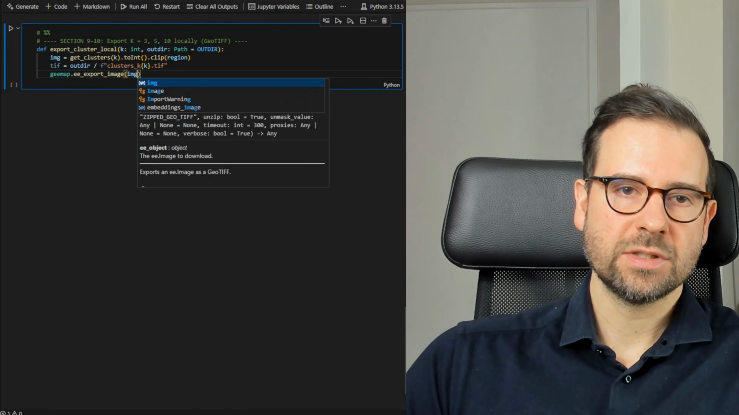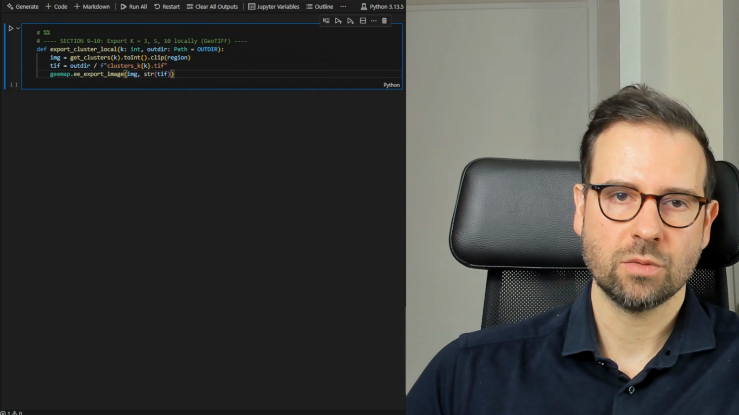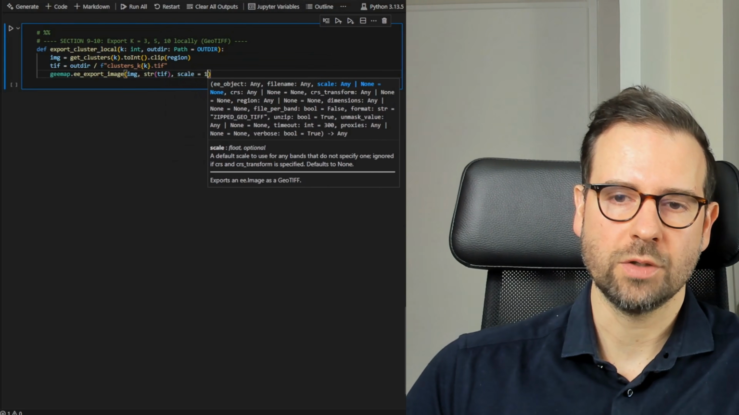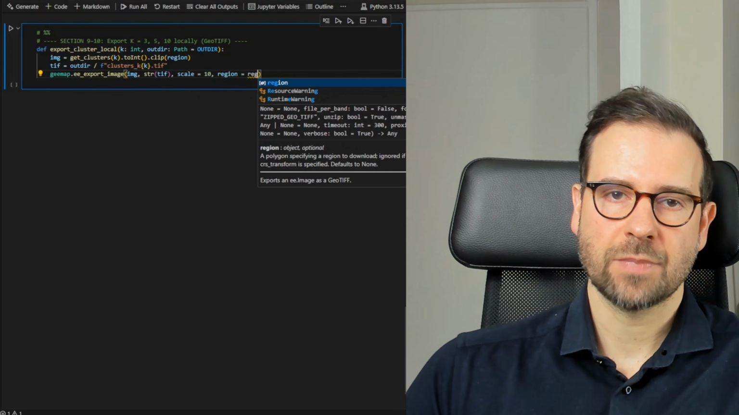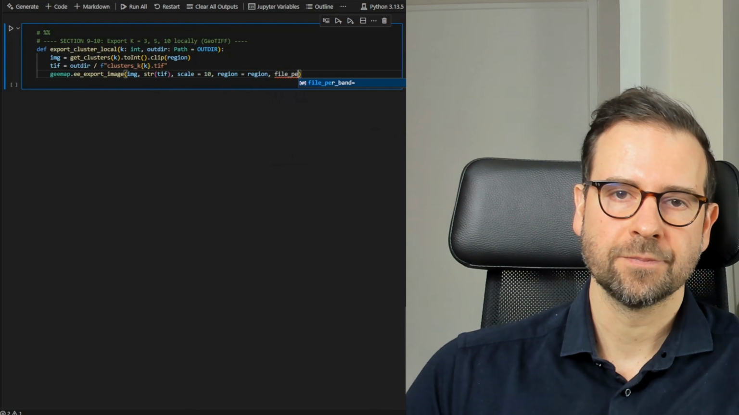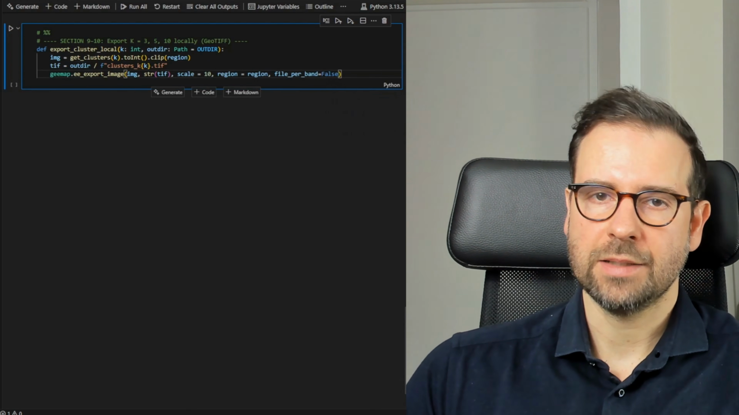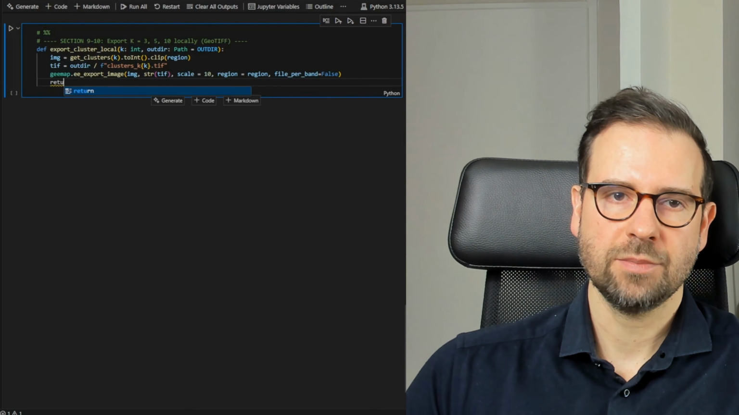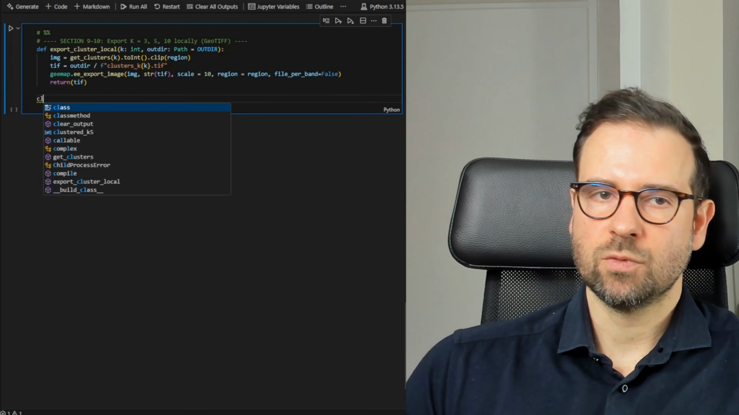Then I'm going to use, simply from geemap, a very convenient function, ee export image, which defines what exactly we want to export and at what scale. So 10 meters, and what is our area of interest, which would be the region that we previously defined. And then of course whether we want files per band or not. This is something that we skipped. And then finally we just return these TIFF images. So that would basically be the function.